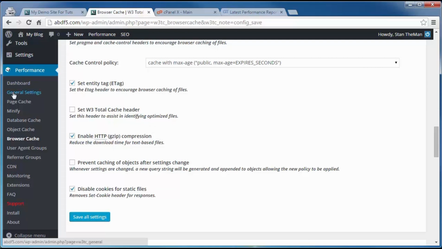And that's it. We enabled page cache and browser cache in the general settings. We selected Disk Enhanced under Page Cache, and we adjusted a few items under Page Cache and Browser Cache. And that was it. Any questions that you have about any of this stuff, or you want to learn more about these other items we did not mess with, be sure to check out the FAQ.